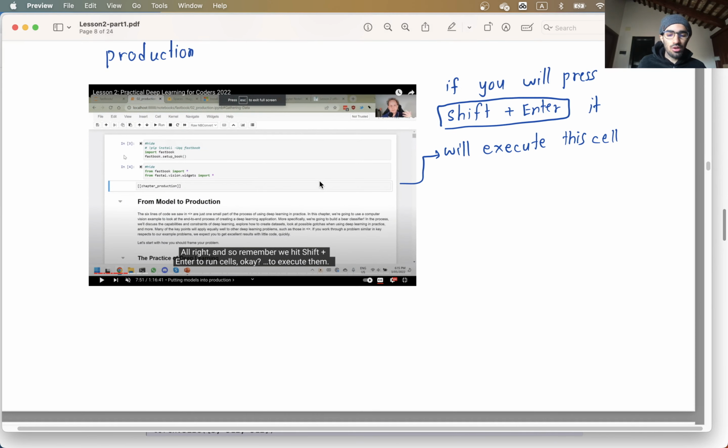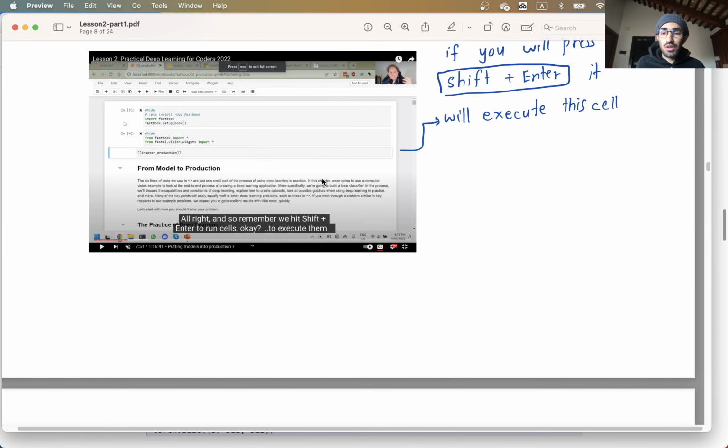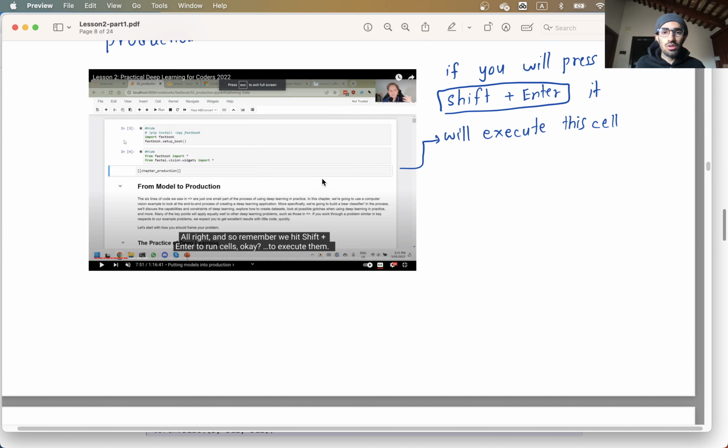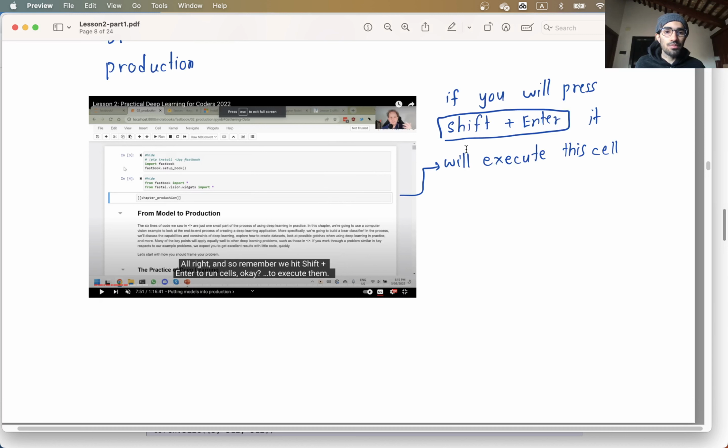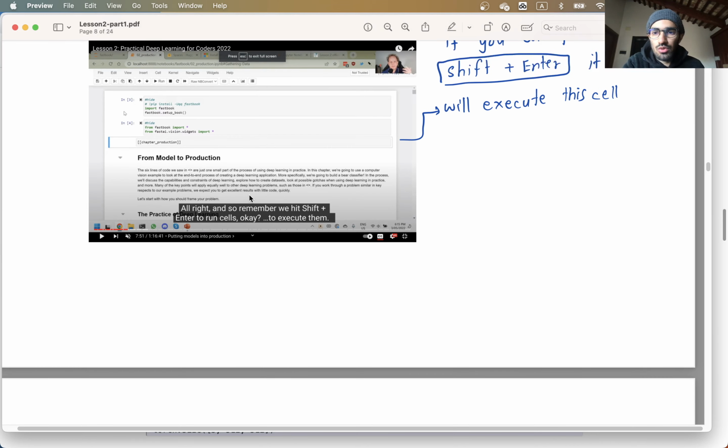For example, if you are making a classifier, like a bird detector or beer detector, you can put your whole application into production. Remember, if you want to run these cells, you have to press Shift plus Enter on the keyboard to run it.